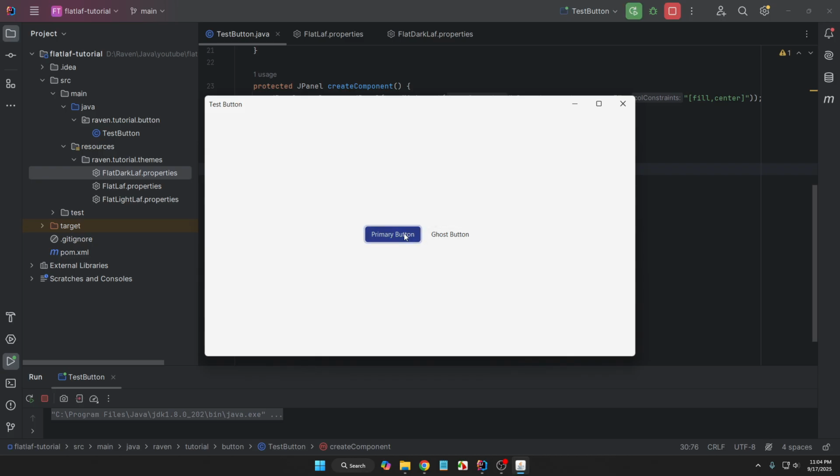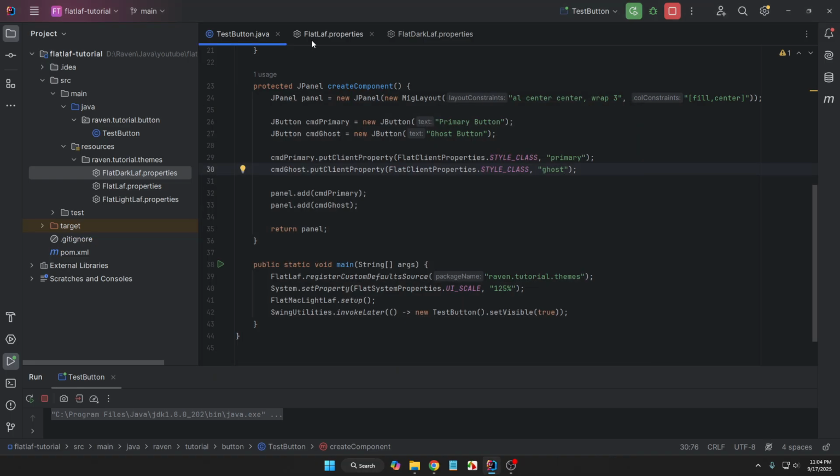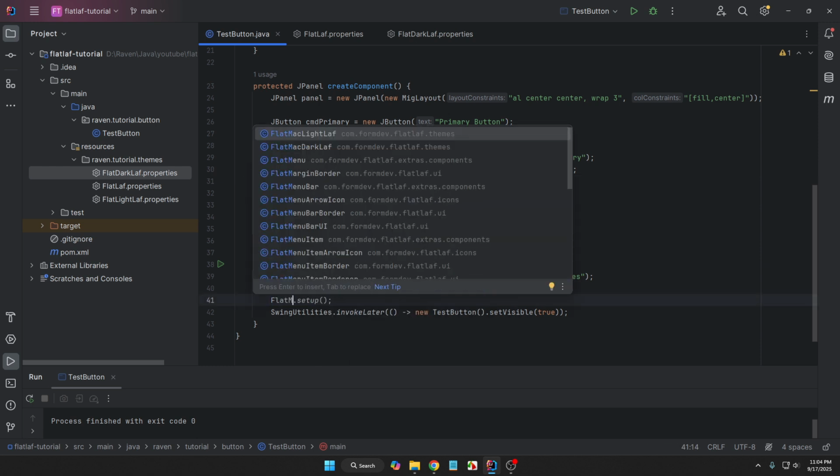The other styles can be created in the same way. We already have color properties defined in the flatdarklaf.properties and flatlightlaf.properties files, which you can use or adjust as needed.